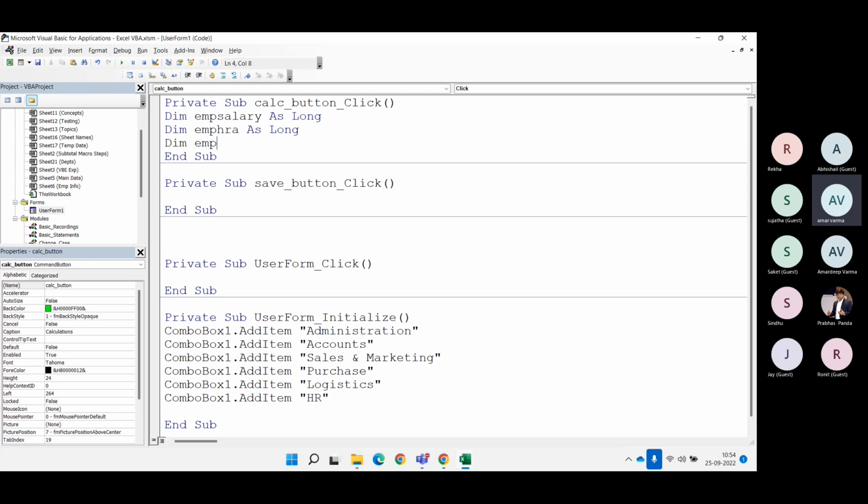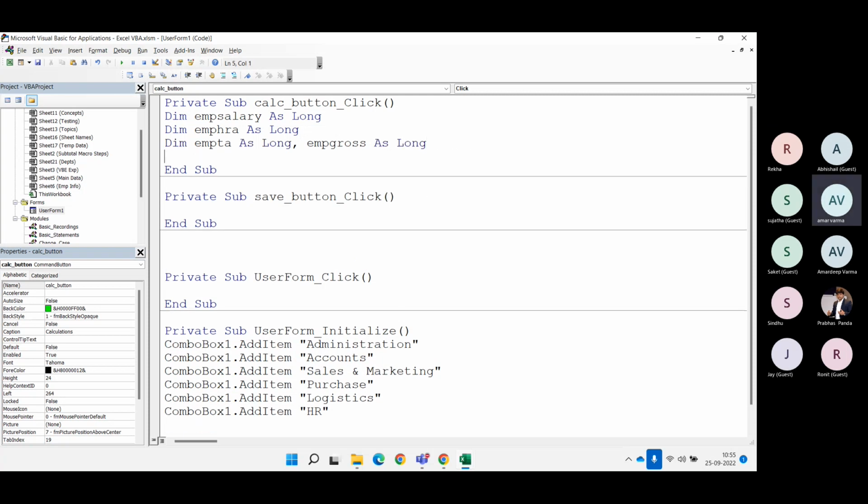We need two more variables: EMP TA as long. We can also define it in a single sentence. Now suppose I want to define gross. I don't have to write Dim again. I can just give a comma and say EMP gross as long. So we can also define multiple variables in a single sentence. Long means it can take values that can go up to millions, billions.